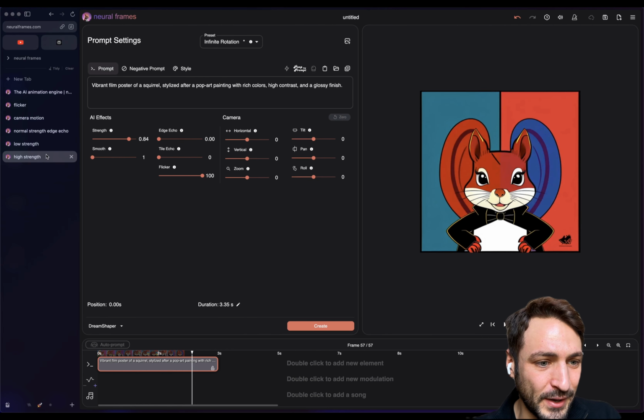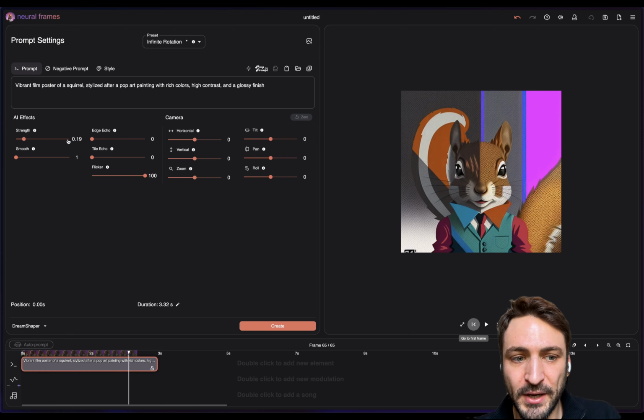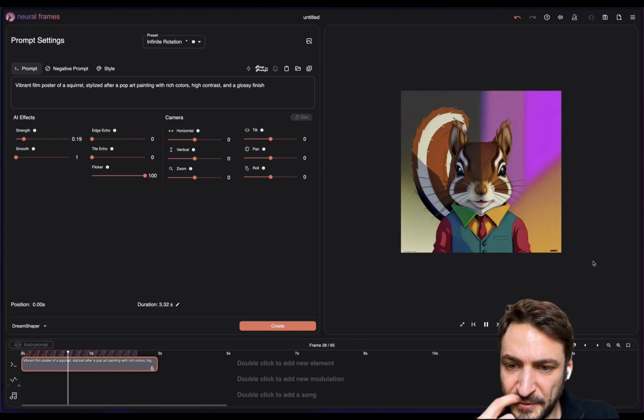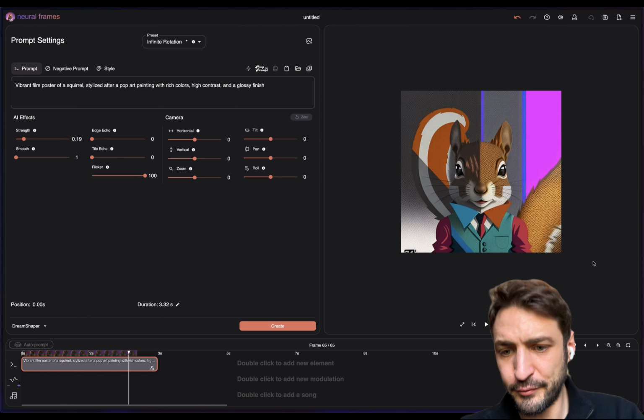Okay, then let's say we pick a low strength. Same settings, just a lower strength. And what we will see is the changes are much lower from frame to frame.